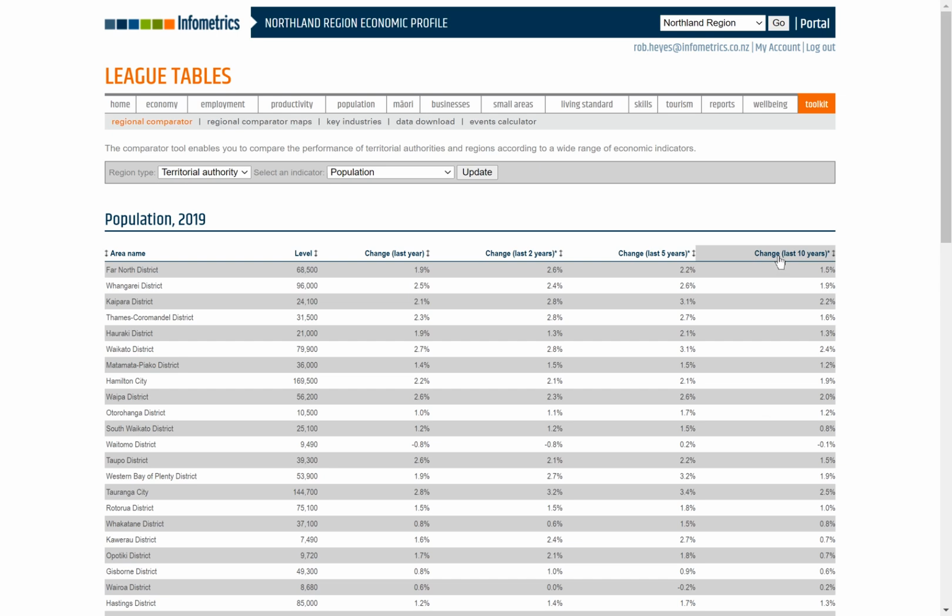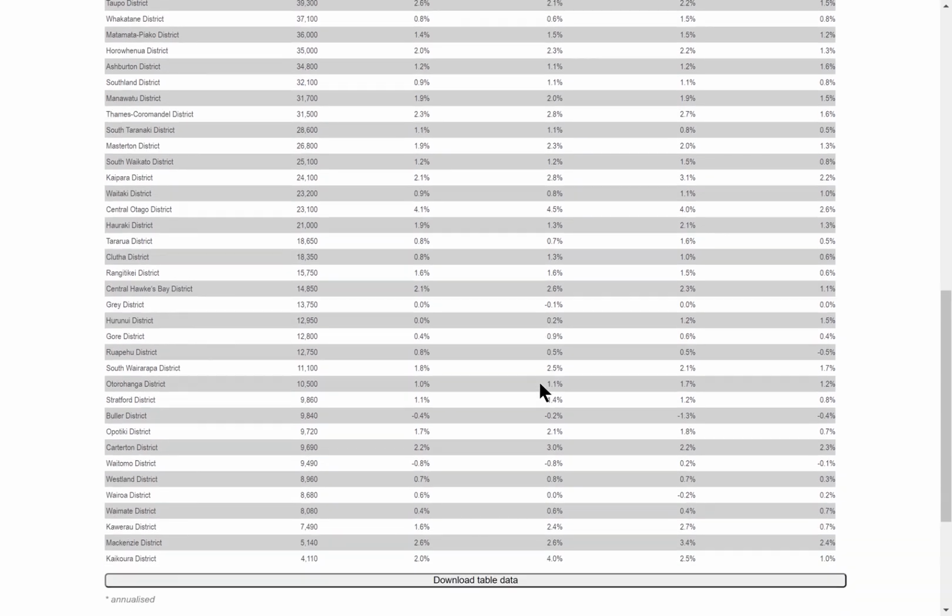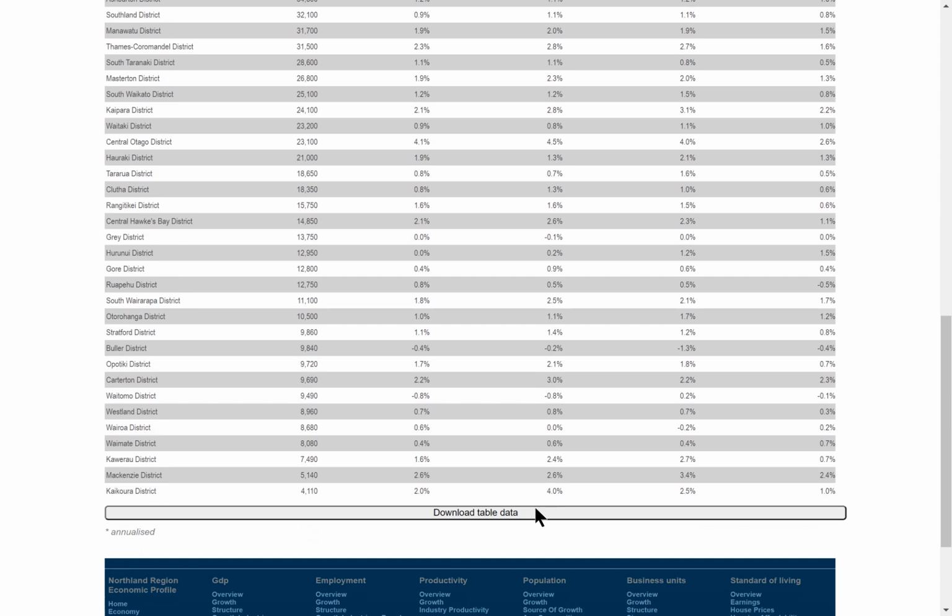Clicking on any of these headings sorts all the data in the table from highest to lowest and lowest to highest. Once you have the data you want, click on the Download Table Data button at the bottom of the table to download the data into a CSV file, which can be used in applications such as Excel.